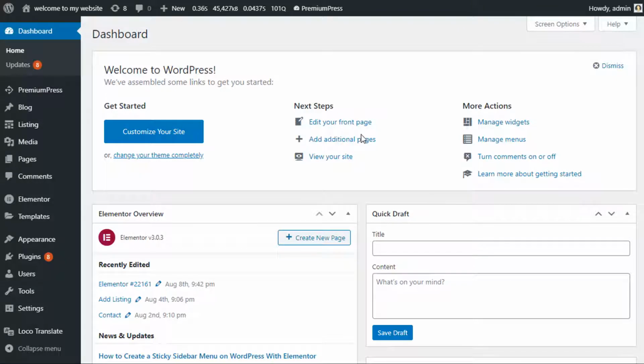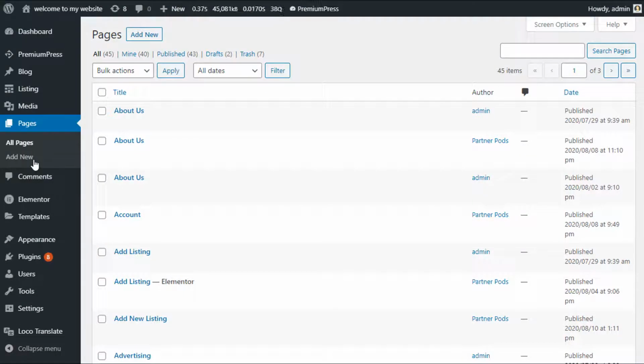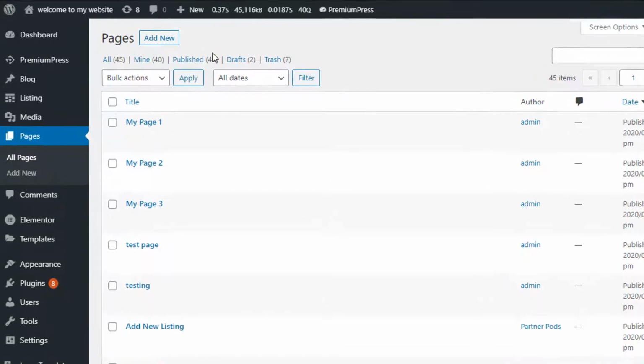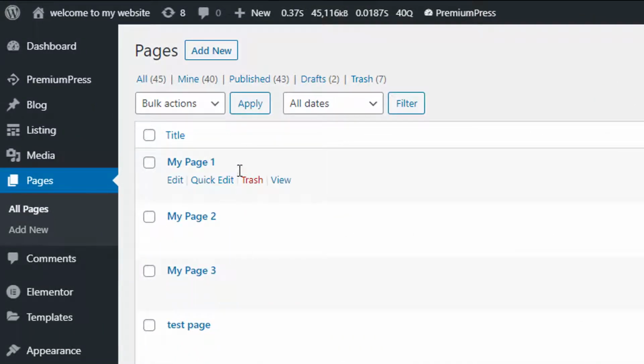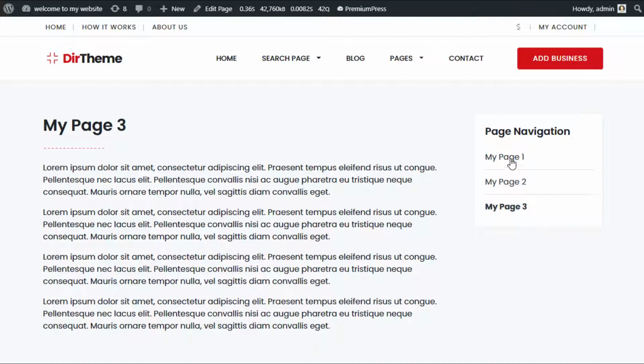Firstly, you go to the admin area of your WordPress website. And since we're using pages within WordPress, we simply click on pages. From this page, we will go ahead and add new pages. But for demo purposes, I've added three pages already. So page one, page two, and page three. And those are the navigation pages you can see here, page one, page two, and page three.